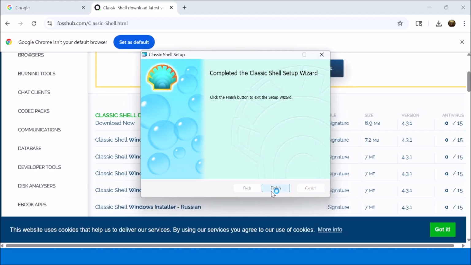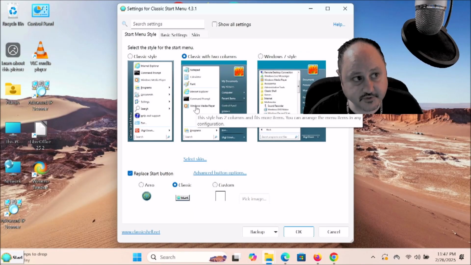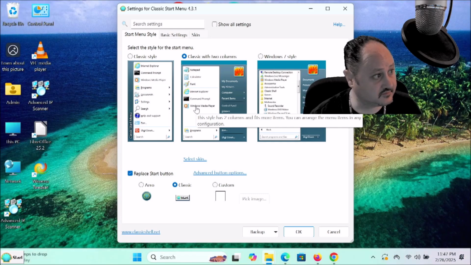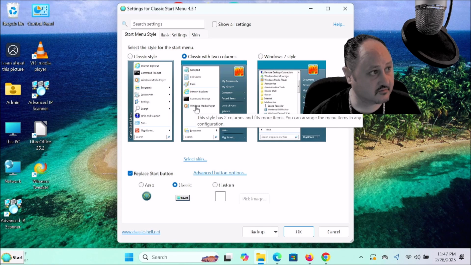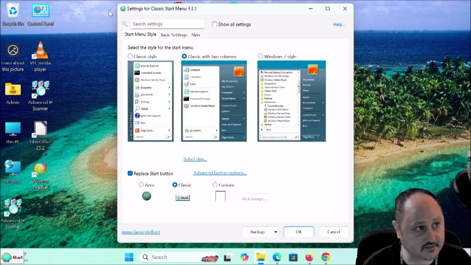So after the install is done, it's usually going to require a restart. So go ahead and restart it up. And you're going to get your menu where you're going to be able to select the flavor of start menu that you'd like. You've got 3 different options there. You can make it look like the old Windows 7, Windows 10, whatever you want. That's really up to you.